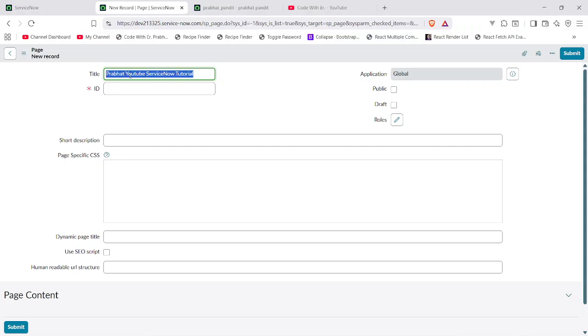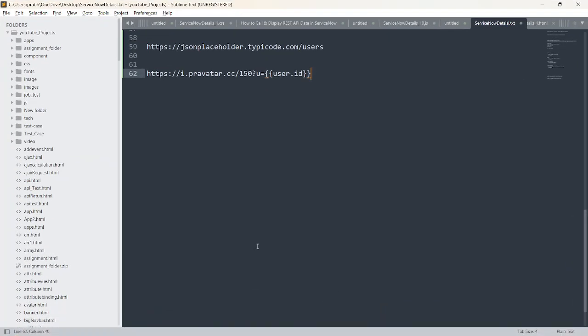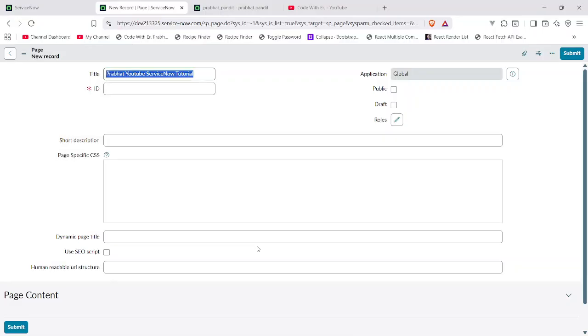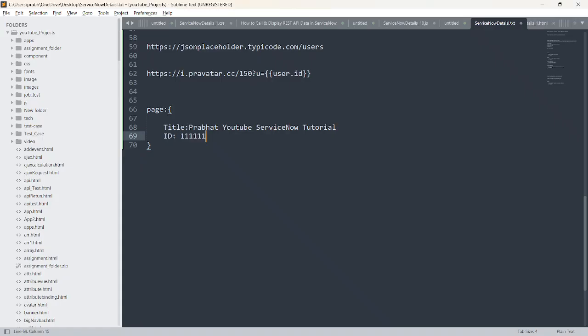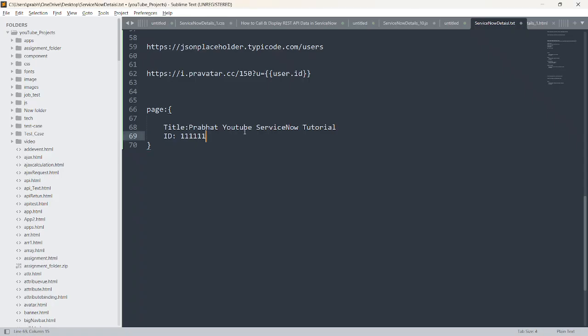Copy this name from here and we will save it somewhere for future reference. This is the title. And I'll give the ID as well. I'll give the ID here as 111111, six times 1. Let's copy this ID as well for future reference, so it will be easy to search for our page with this ID or with this title.